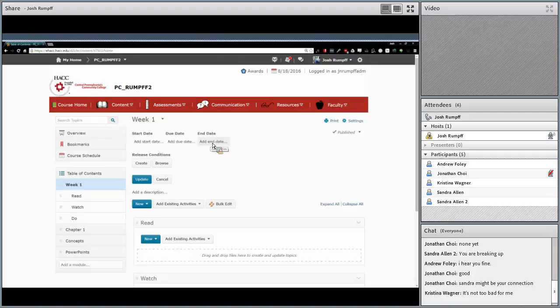Now, if it's like notes and something like that, obviously you're probably not going to be using an end date. That would make no sense to block the students from notes. But start date would make sense if you don't want them getting like a PowerPoint until after the class is taking place. So less incentive to skip class.